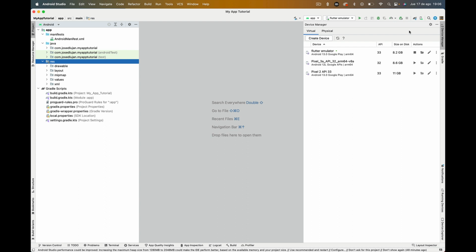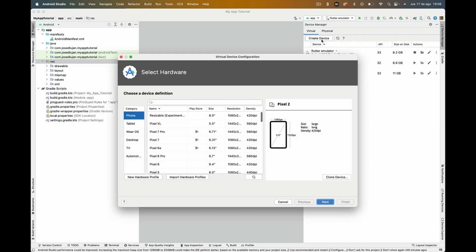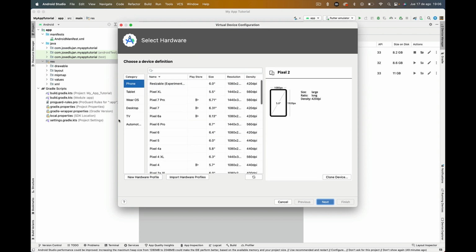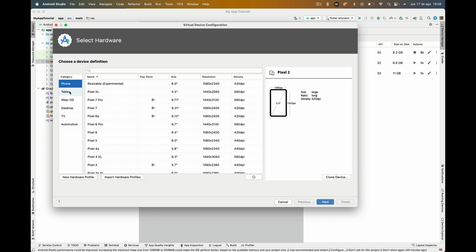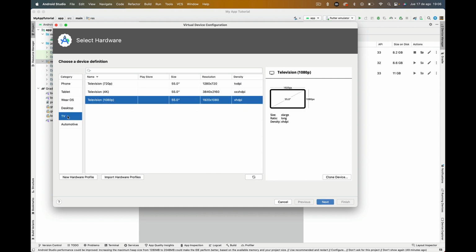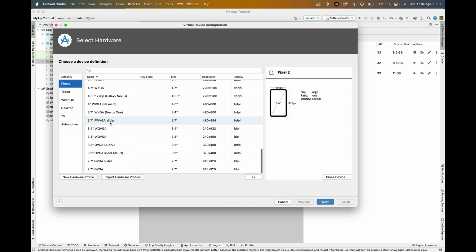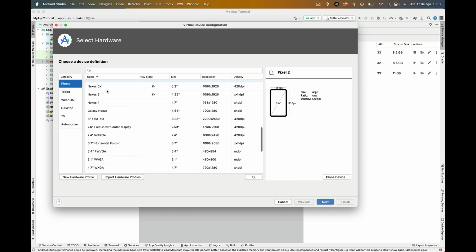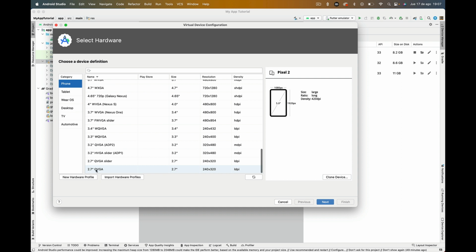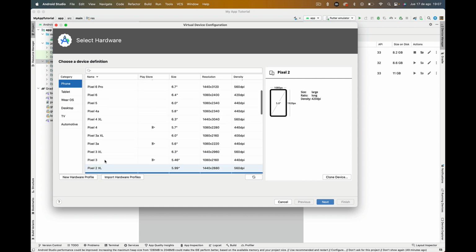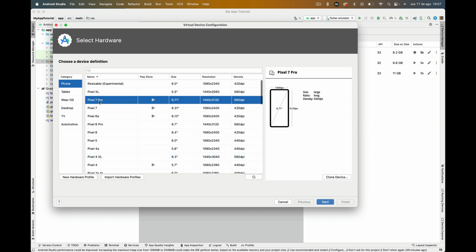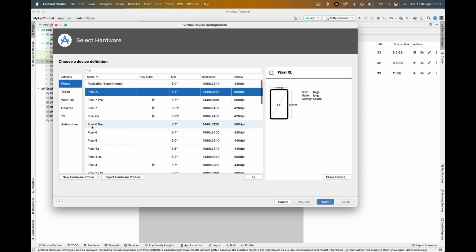Well, let's continue. I have 3 options here, but I want to show you how you can create a new one from zero. So click Create Device, and this is the good part. You have different kinds of devices: phone, tablet, Wear OS, desktop, TV, and automotive. At the beginning we obviously choose phone. And you will see some default configurations. You have very small screens, very small devices here. This is in inches. And you have very specific models like Pixel 7, Pixel XL, Pixel 6 Pro.